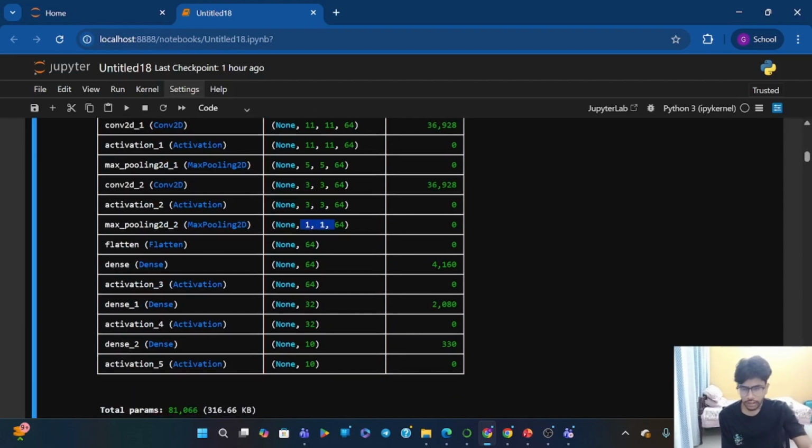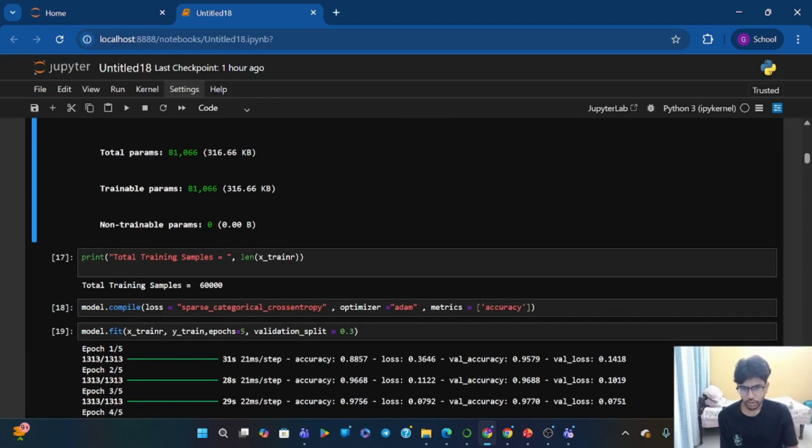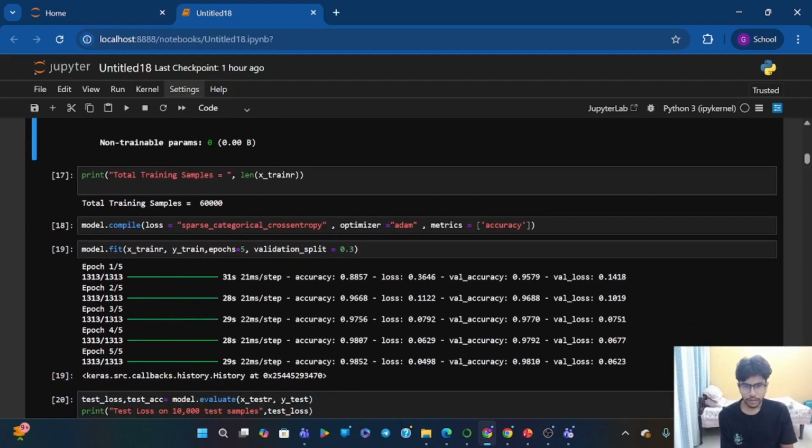And then we have a dense layer with 64 neurons, and it goes to 32 neurons, and it goes to 10 neurons. So for each neuron we have a class. And we can also print the total training samples, which is 60,000. Then we are compiling our model, and the loss function we are using is this, the optimizer is this, and what we are measuring is accuracy. And now we will train our model for 5 epochs, and the validation split is 0.3, and these are the accuracies, validation accuracies, loss and validation loss.